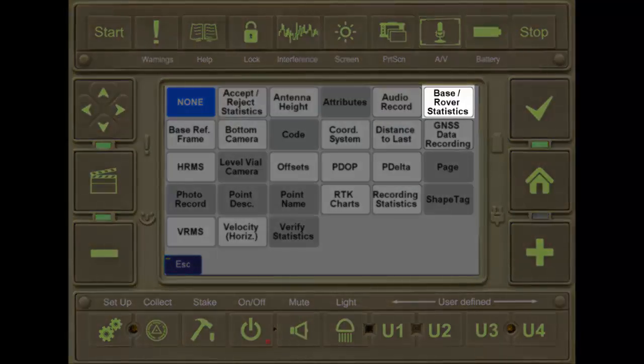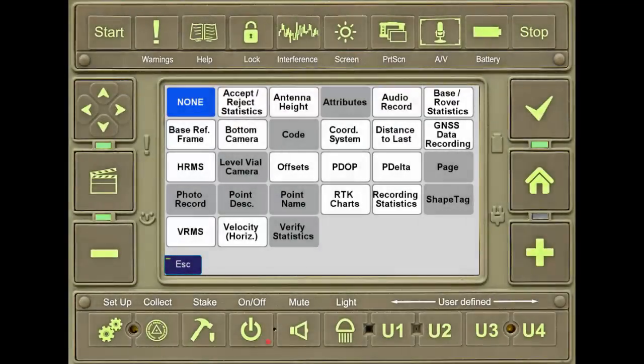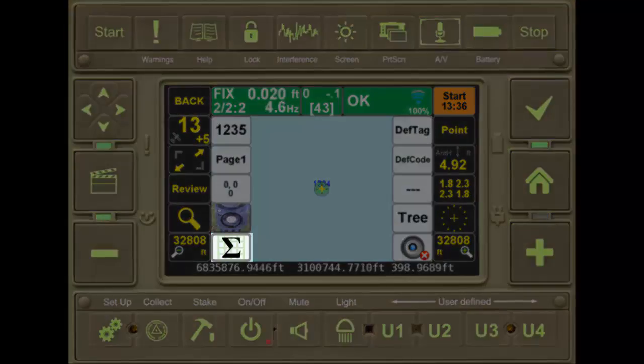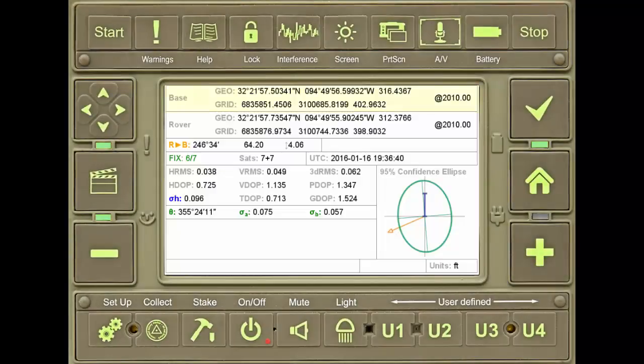Next one I want to show you is the base rover statistics button. It's a great little feature that shows you the coordinates of your base, and shows you the current coordinates of the rover, and these are as broadcast. So if you're not receiving a correction, you won't see the base coordinates filled in, but if you are receiving a correction, then the coordinates are displayed here. They show you what the actual incoming correction base coordinates are, not what you programmed it to be, but what you're actually receiving. So it's a good check there.